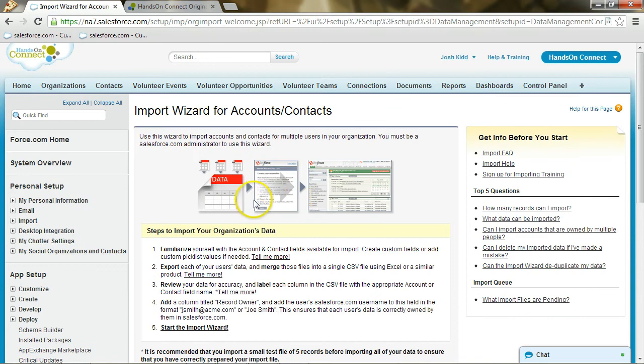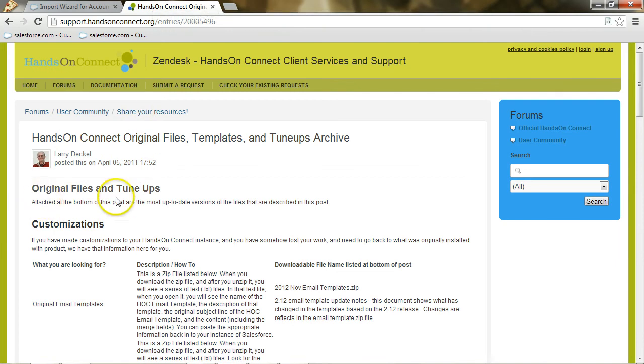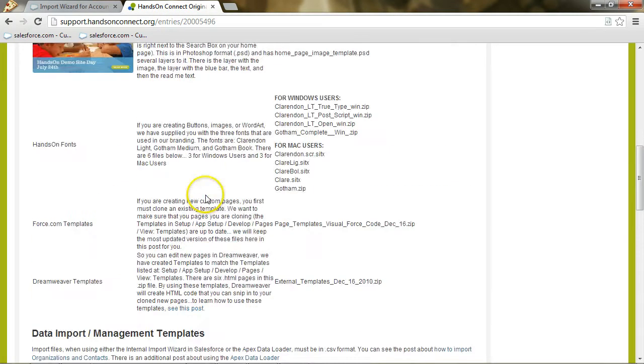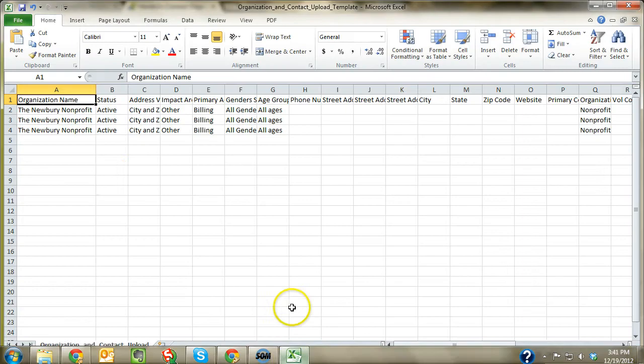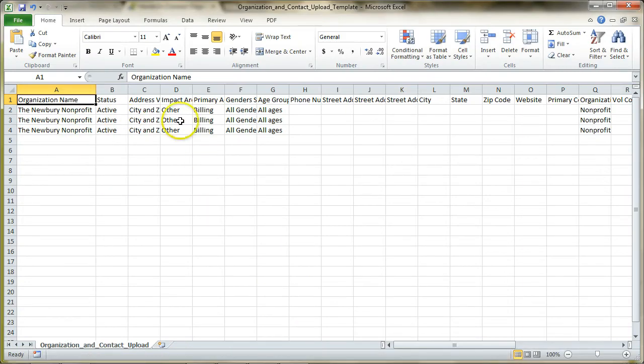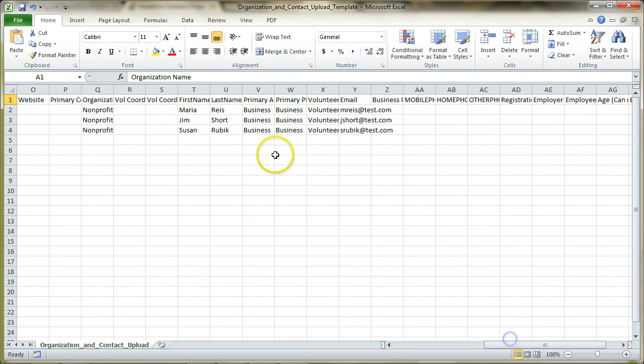Now before you import data, you're going to need a spreadsheet with all of your data in it. We have on our original files and tune-ups page a template for organization and contact data. I've taken one of those templates and filled some data in, just the bare minimum fields for organization and a few contacts.